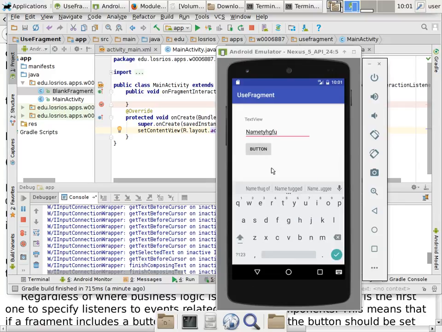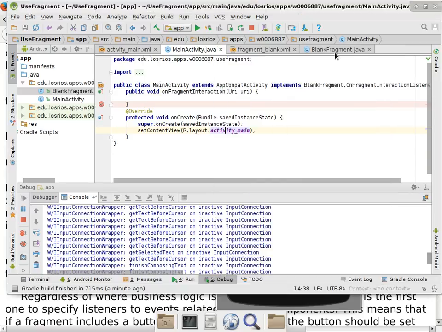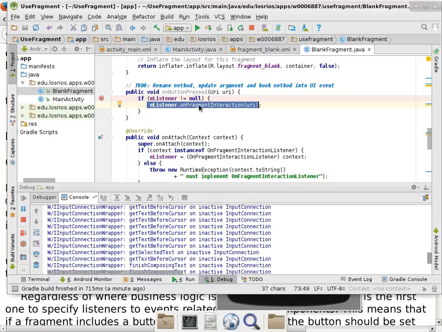Okay, so I can type all day long, click the button all day long. Nothing happens to the code. It doesn't stop within the places. None of the breakpoints is being triggered. Why not? So the question is, why is this not getting called? Why is this breakpoint not being stopped at? And why is on button pressed not being called? And right here, it says: rename method, update argument, and hook method into UI event. Well, it is called a to-do for a reason, because it's not done.